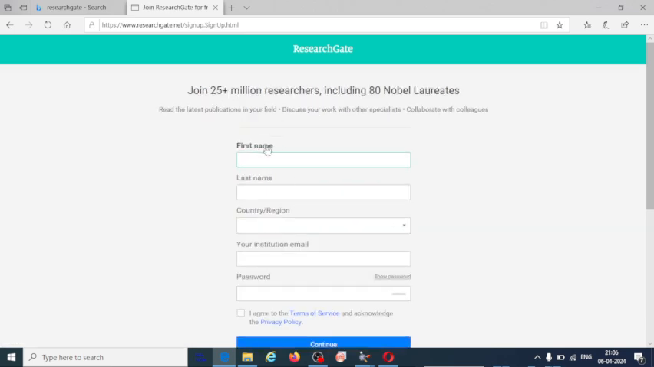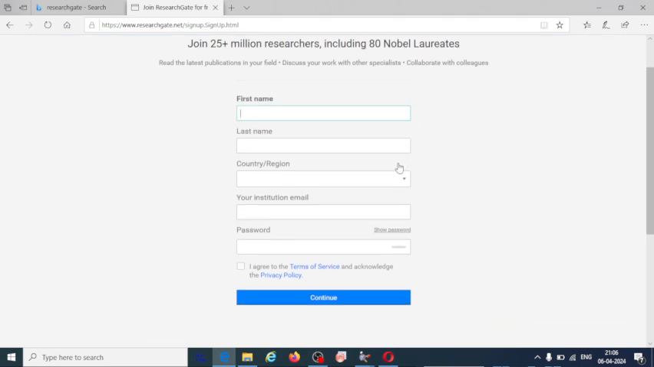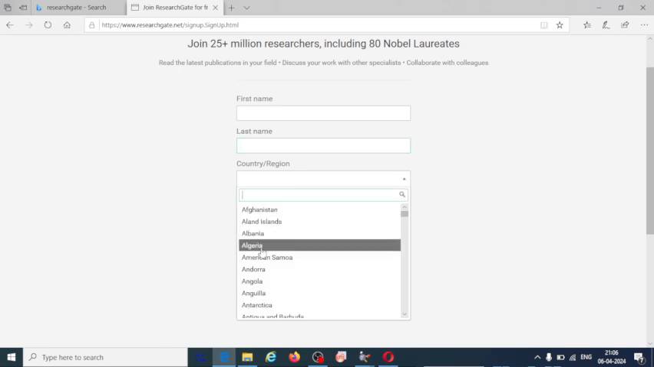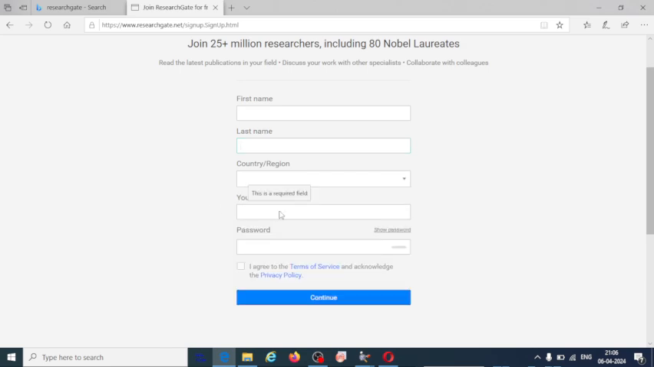Once you click on that, you are going to see these details. Read the latest publications in your field, or whatever scientific work has been done; you can read about that once you create the profile. So here, first fill in your first name, last name, country or region, where you can select the country, and your institutional email.